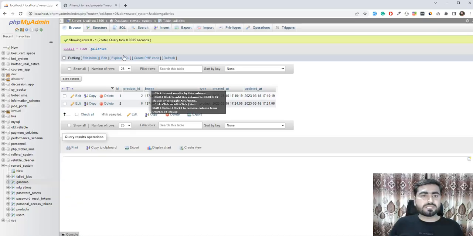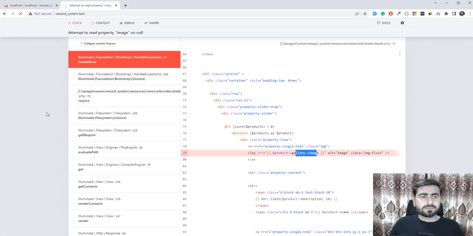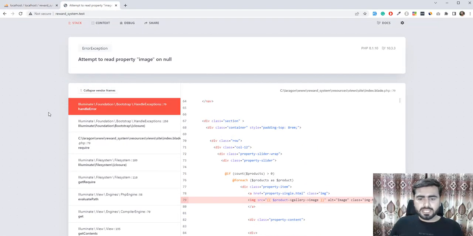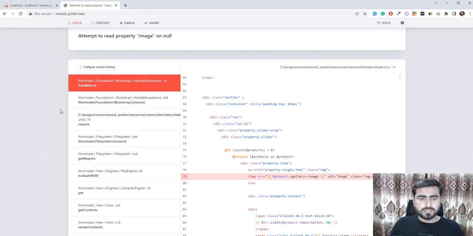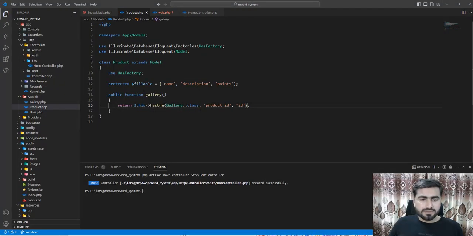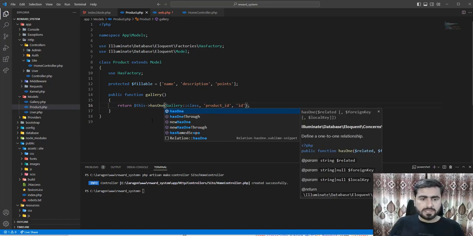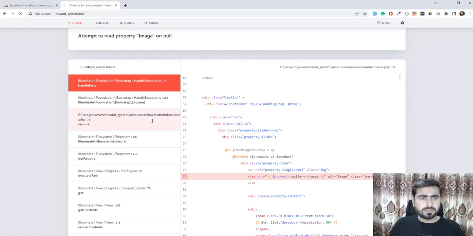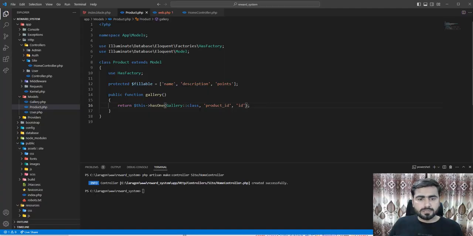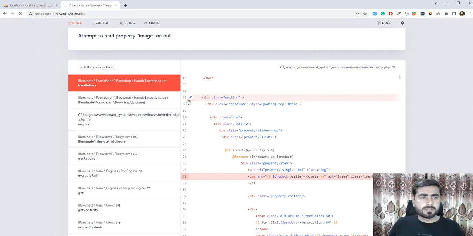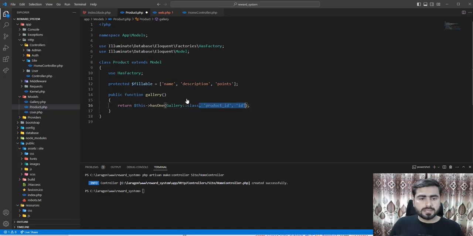Okay, save this one and give it a refresh, and still not working. What's the issue? The issue is has one. We have this has one relation. Yes, has one is correct. Okay, let me remove these params. Okay, still not working.